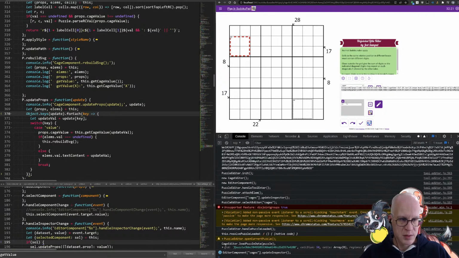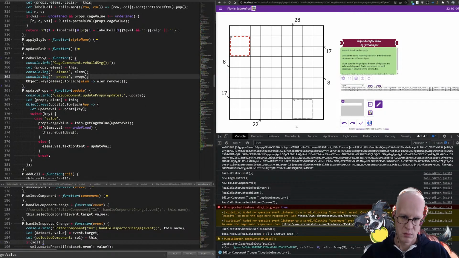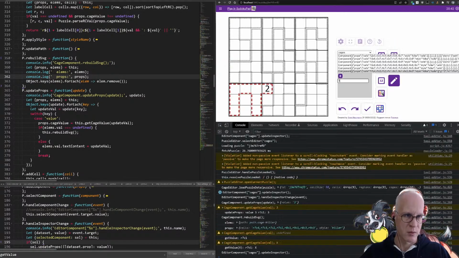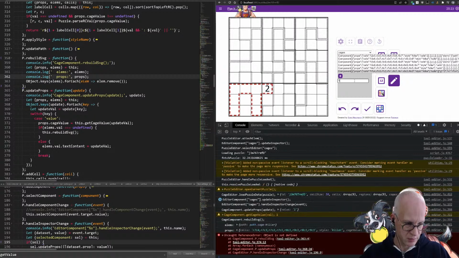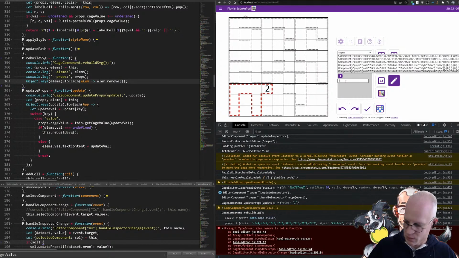Now, next step is actually rebuilding the SVG, right? So to do that, first we've got to remove it. So we can just do Object.keys, elms forEach elm dot remove. I think that's all we would need to do. Okay, so go here, put that in, and I misspelled Object again. My finger just lingers on the control for too long.